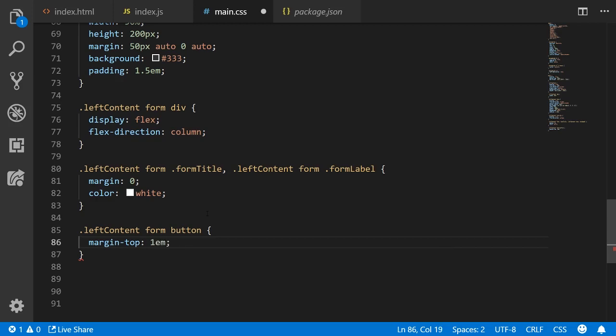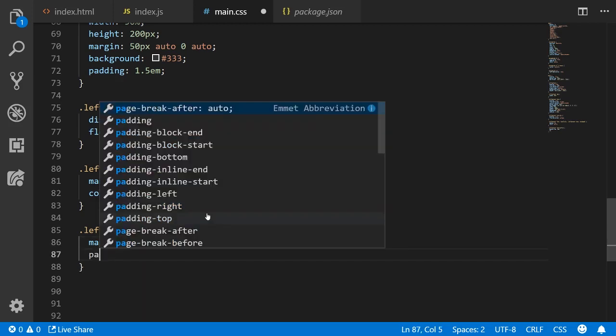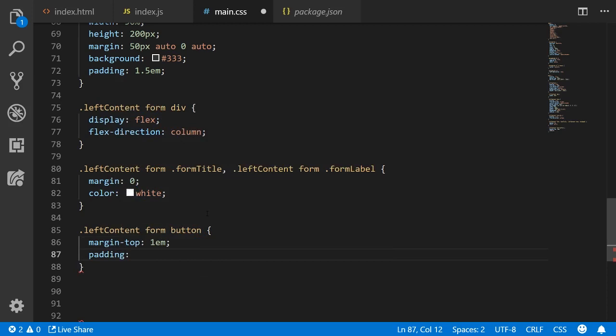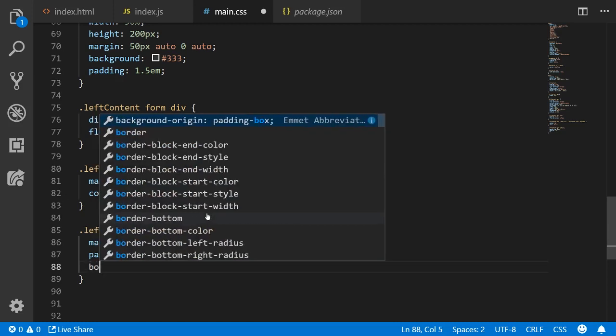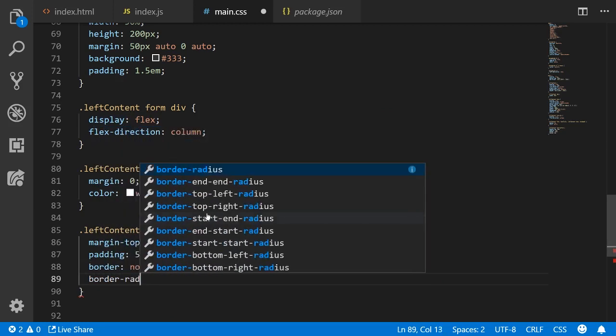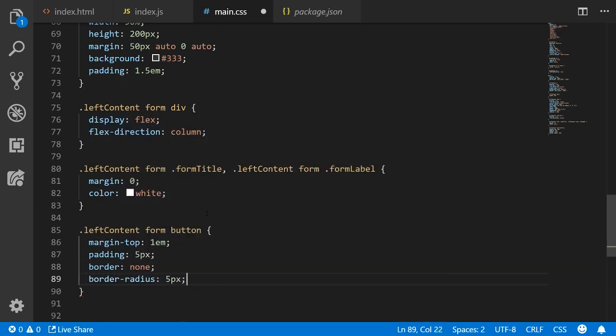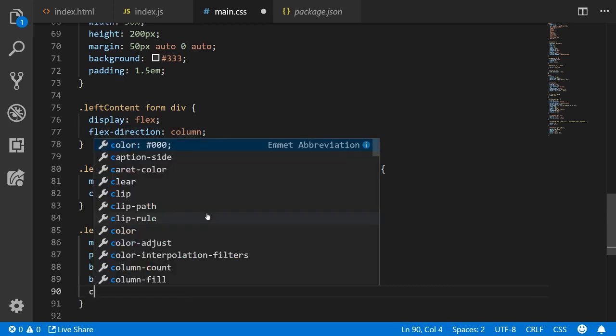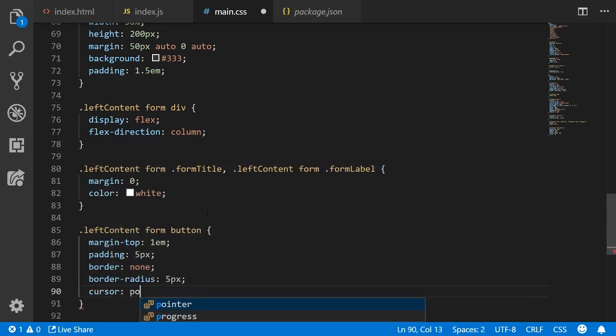I'll just do 1 em, and I'll do a padding of 5 pixels to make it a bit bigger with the text aligned in the center still. And then I'll add a border and a border radius, and I'll remove the natural border. So let's just do border none and add a border radius of 5 pixels, which should be enough. And I want to make the cursor pointer again just to give a visual representation that this is clickable.